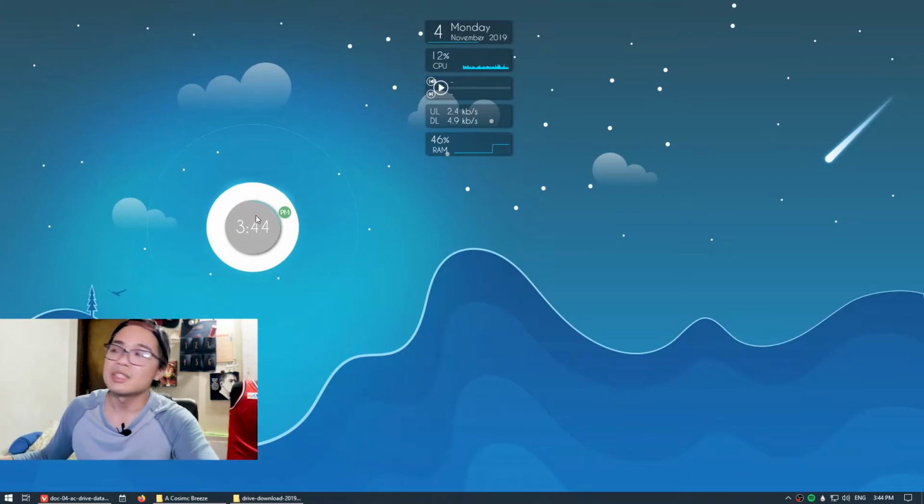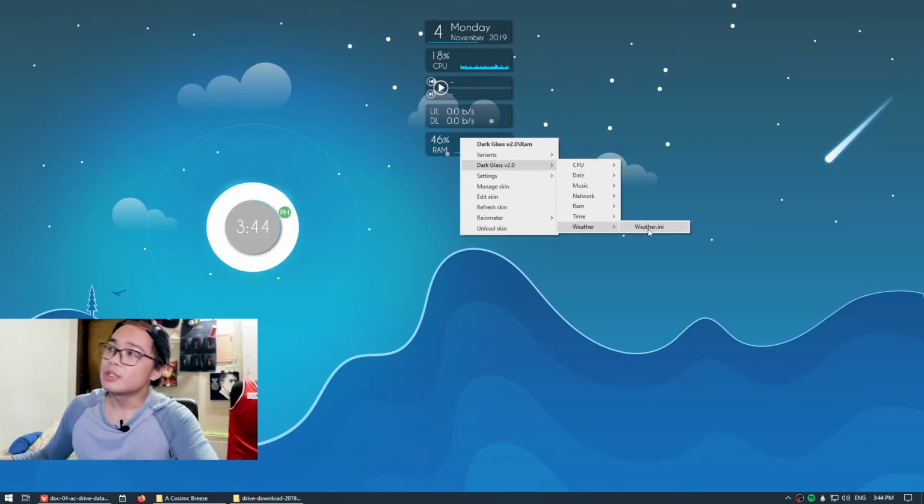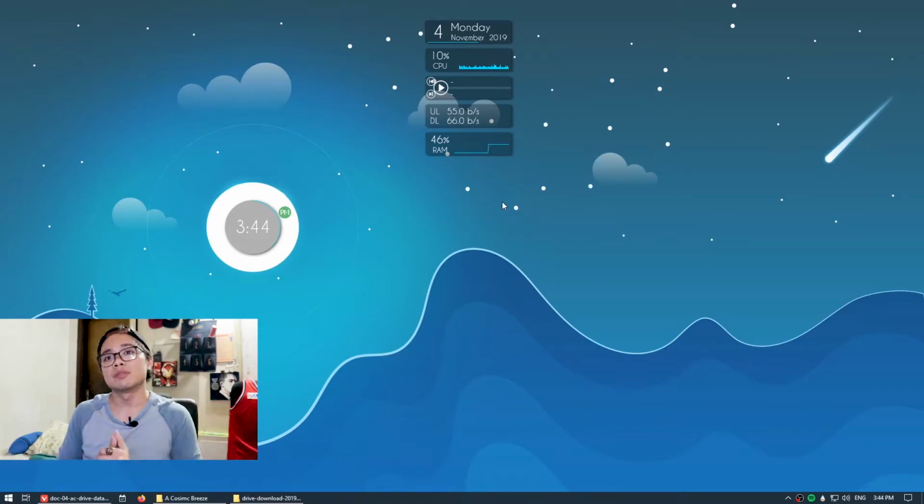You might have noticed that I didn't put the weather widget because there's something wrong with the widget. Let's just skip it for now.